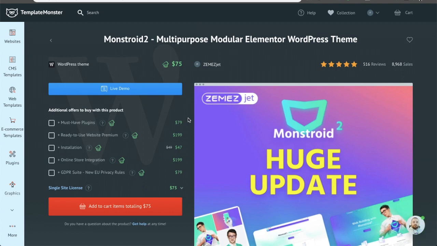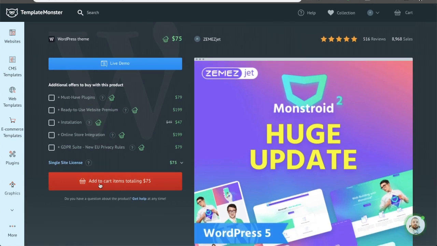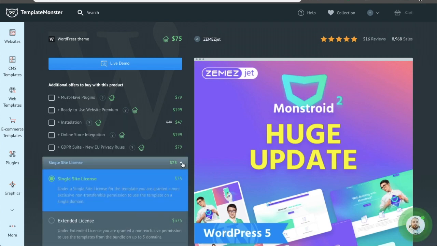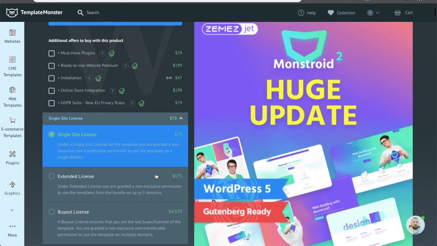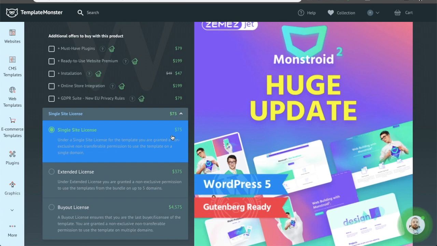So you can just go down over here and click on add to cart. If you want this single site license, or if you want another kind of license, you can choose a different one from here. As you can see, there is an extended license and also a buyout license. For the single site license, you can use it on a single domain.